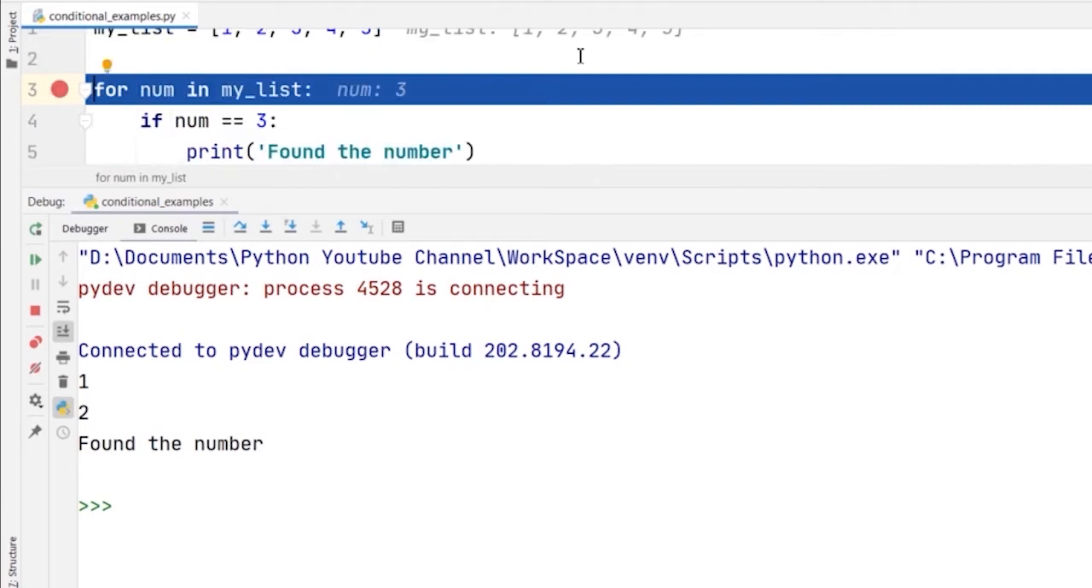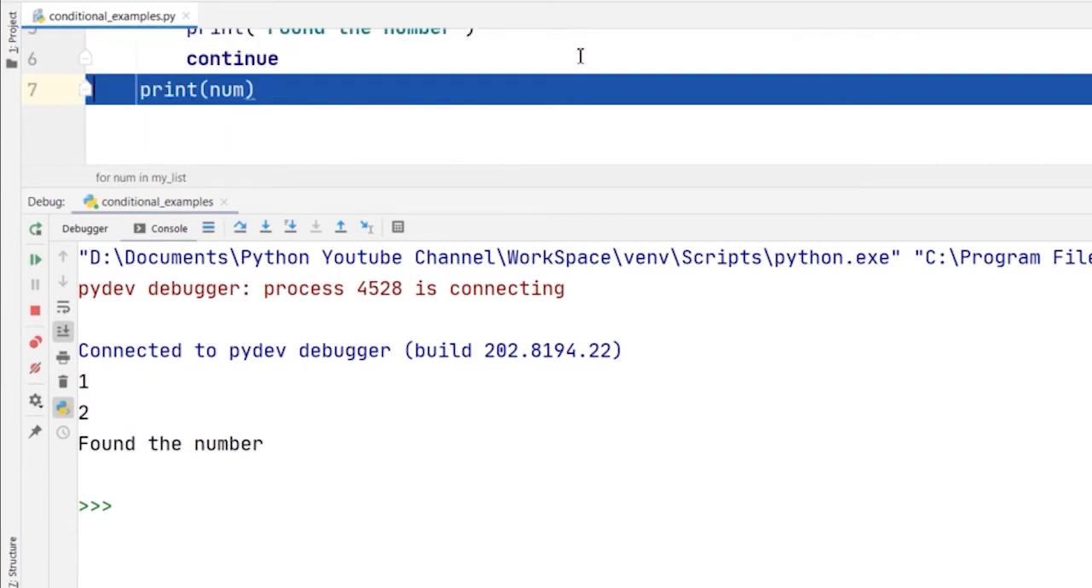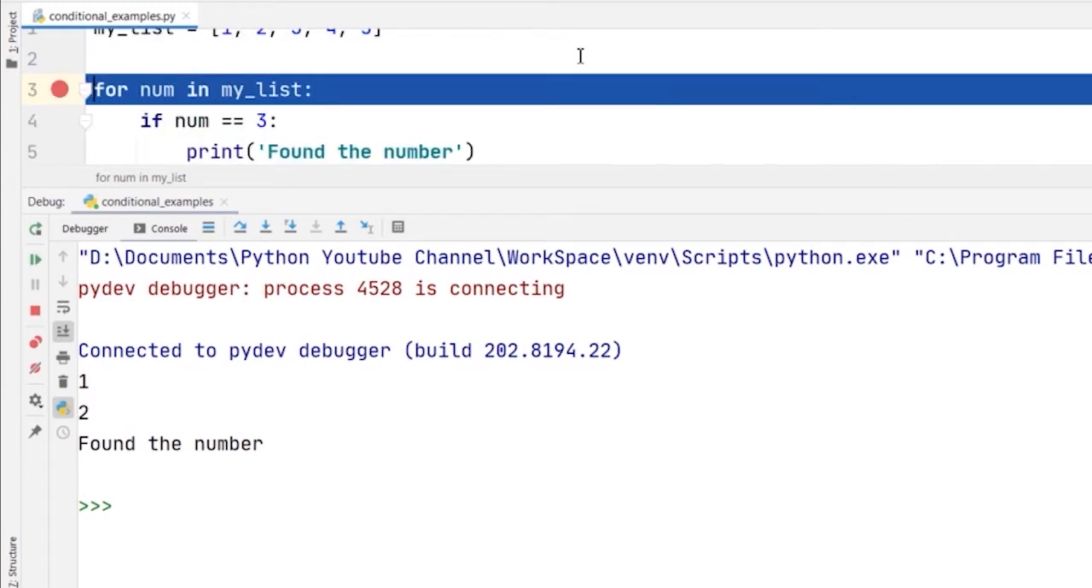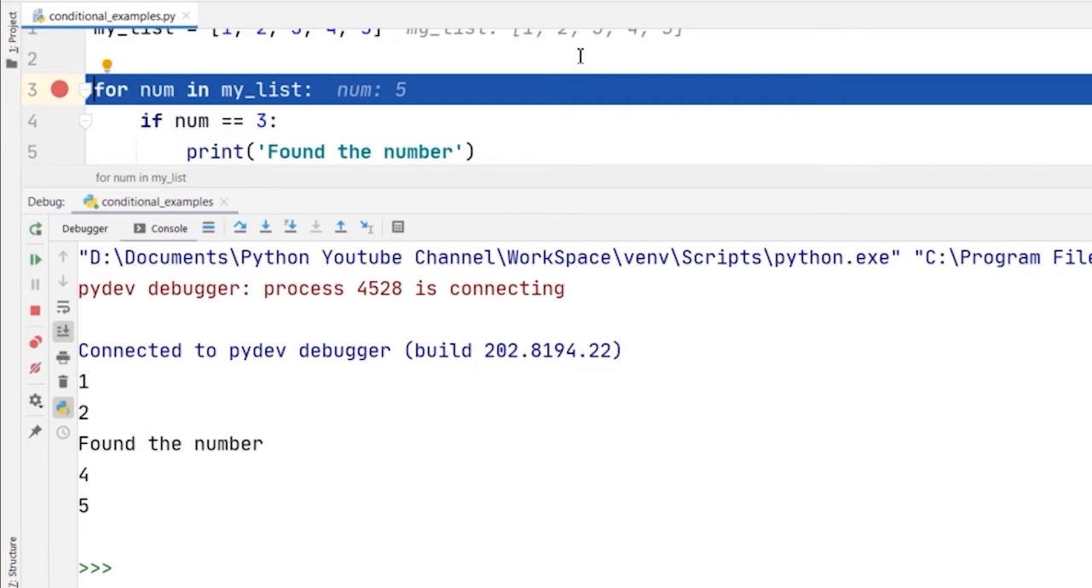Then because of the continue, it is again going to the for loop, and here you can see it is going to 4 and printing 4. And similarly, in the next iteration, it will be printing 5.